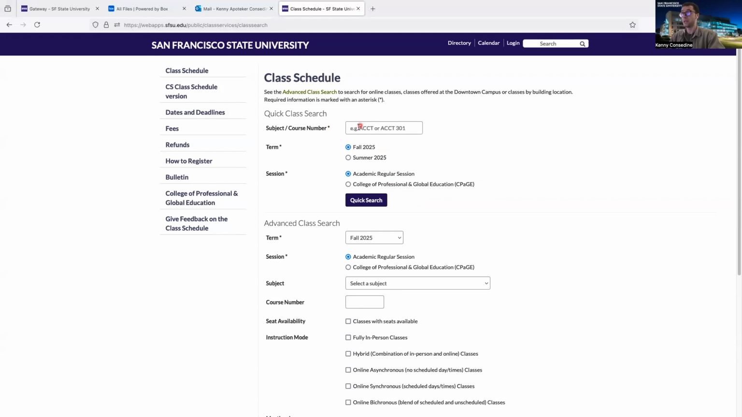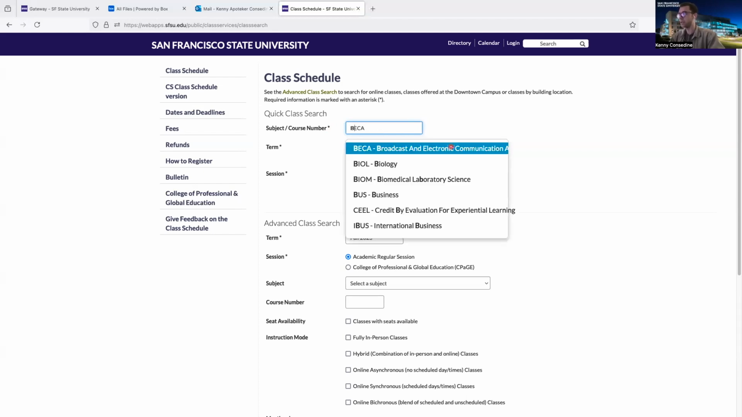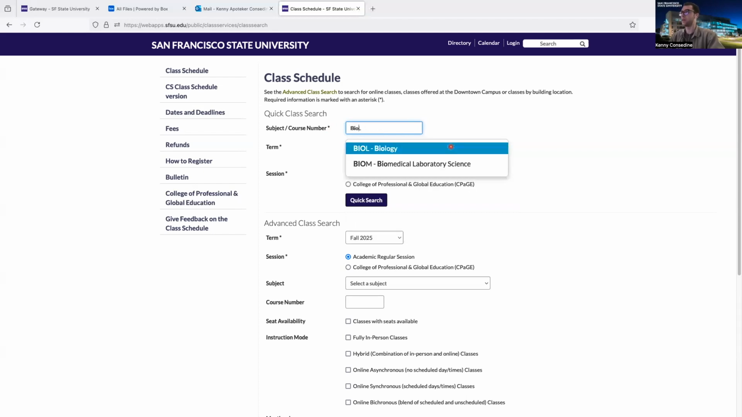But for example, if we wanted to look for a biology course, maybe we are a biology major looking for a particular biology course, we would start typing in the subject and you'll see that subject comes up. You can click on it and it will populate. If we just wanted to look at this subject area and all the biology courses, we could click quick search and it would show us all the bio courses. But if we were looking for a particular class within bio, let's say bio 100, then we would type the number after that and click quick search.